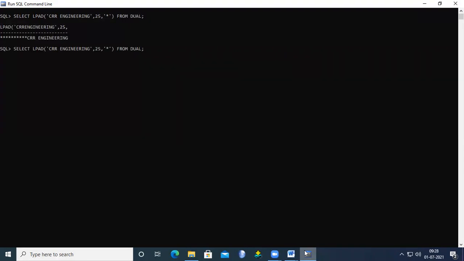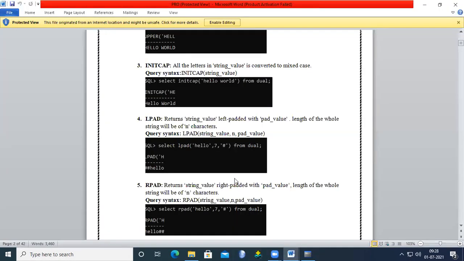In the same way, if you use RPAD here, it will pad from the right side. I hope all the members are clear about LPAD and RPAD, am I right?